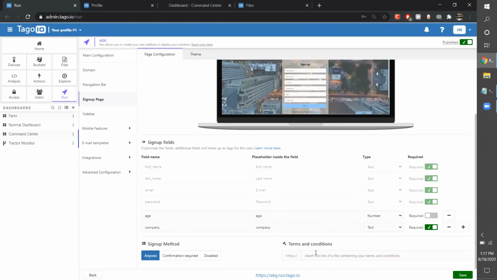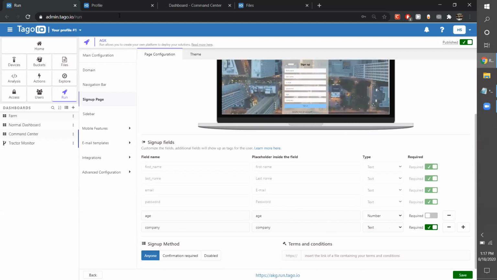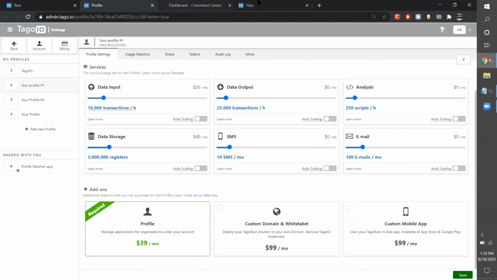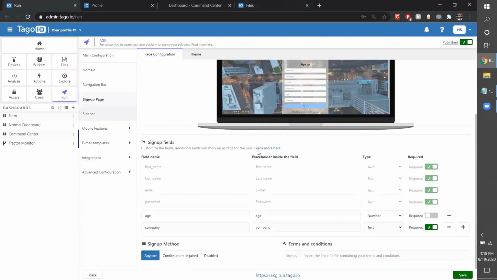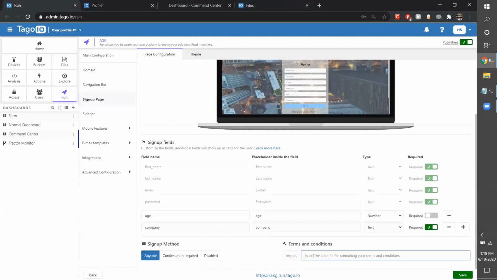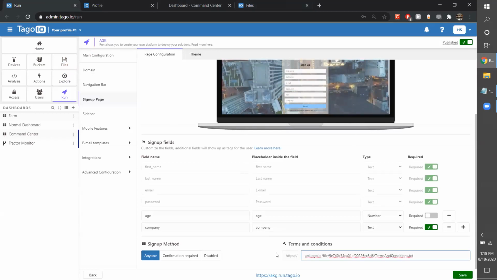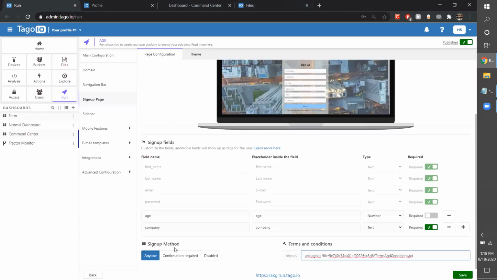And then you can also put in terms and conditions. So I'm just going to open this. If you go to your files, I've uploaded my file here for terms and conditions, and I can copy the URL. And I'm doing this in a different page so that I don't have to go ahead and save this. But if you want terms and conditions, you can just paste it there.